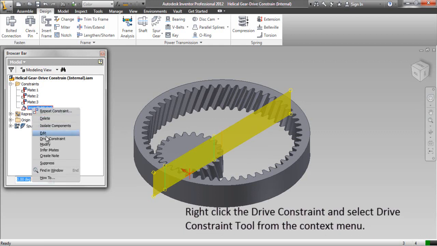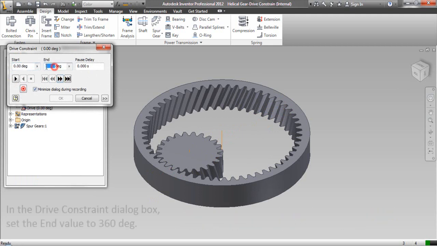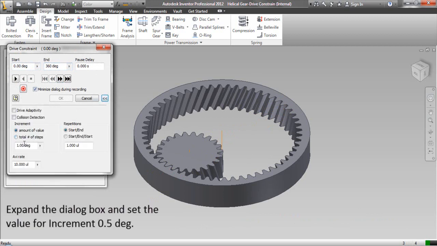Right-click the drive constraint and select drive constraint tool from the context menu. In the drive constraint dialog box, set the end value to 360°. Expand the dialog box and set the value for increment 0.5°.